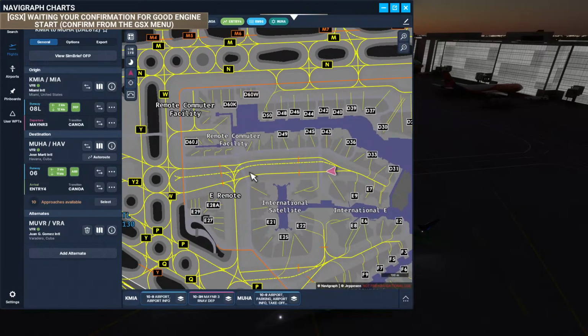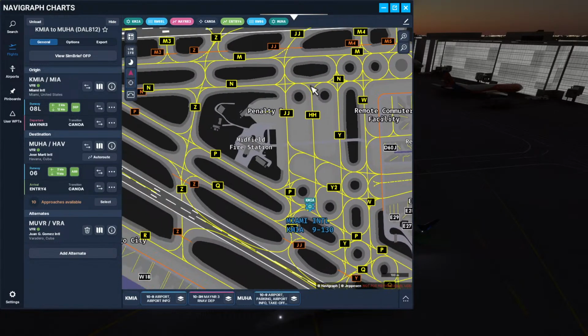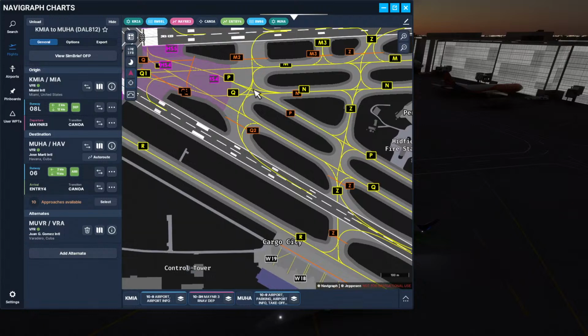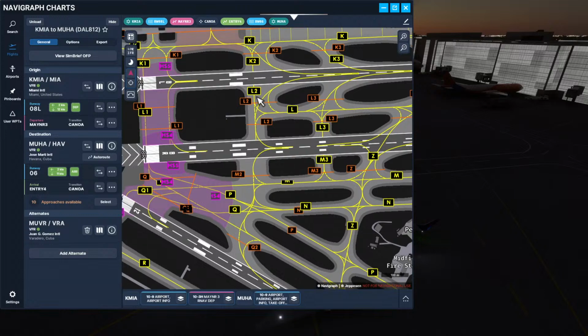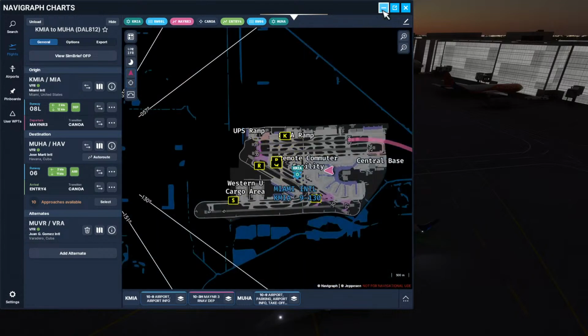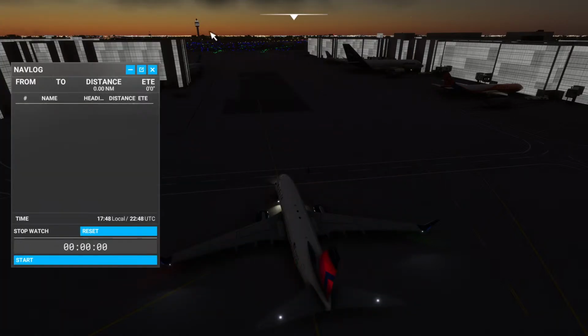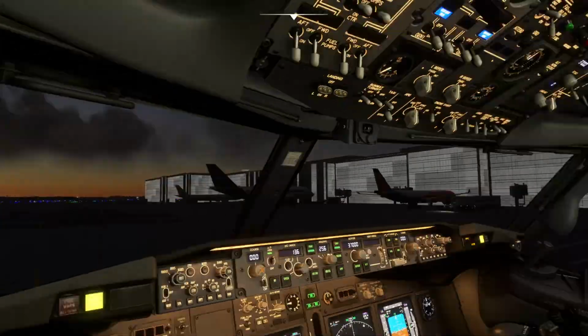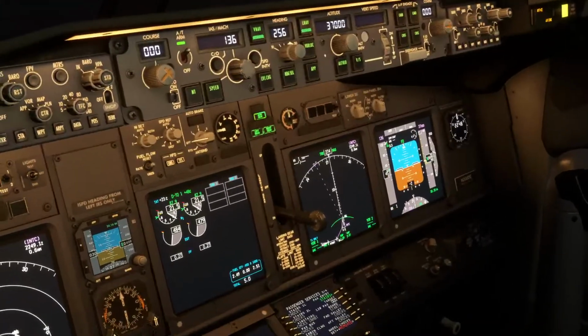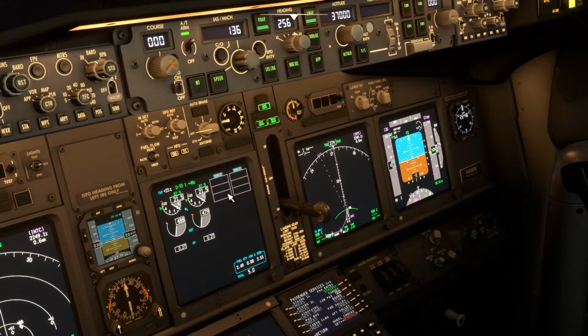Just follow here, Victor, Juliet, November, and then right at Quebec, I guess, and we cross the runway 08 right, and holding at Lima 2, something like that. So let's confirm that we have two engines. I do apologize for the FPS, it's really lower than usual. It's already not super great, but yeah, we got two running engines.